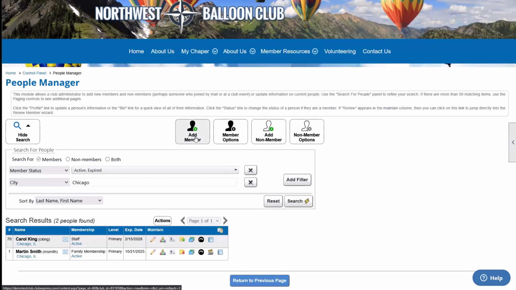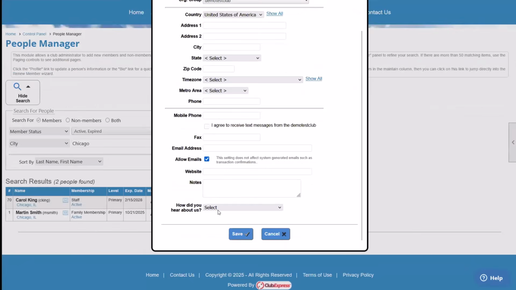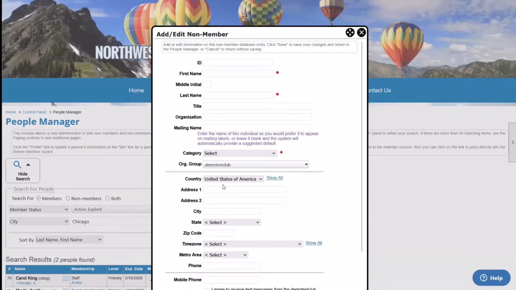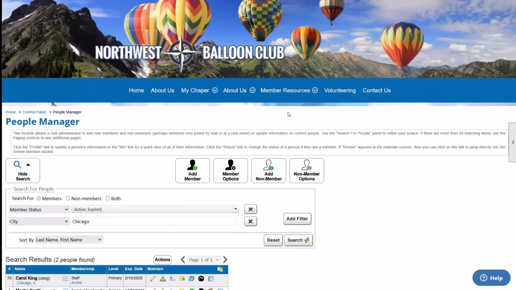like receive the newsletter, you can do that by adding a non-member. This has information like how did you hear about us, their basic info, things like that. So you would just go through either adding a member or a non-member there, but do keep in mind that that is how we determine your monthly price. Although I think if you're below 70 or 80 active members, it's just that minimum $35.